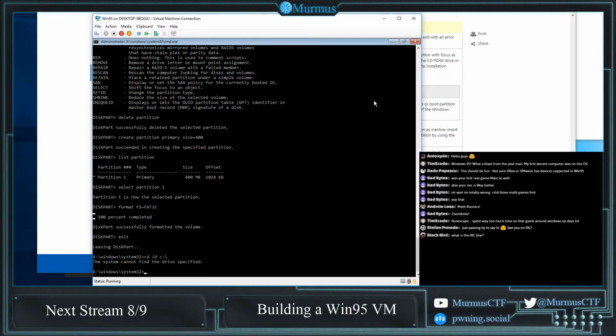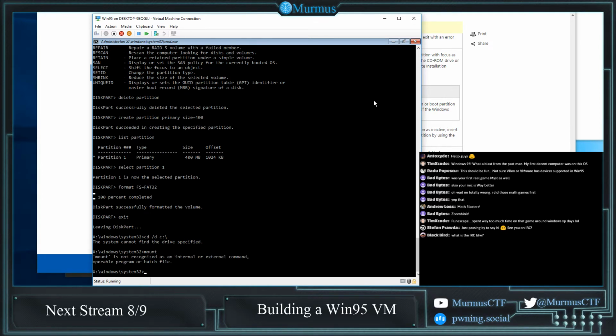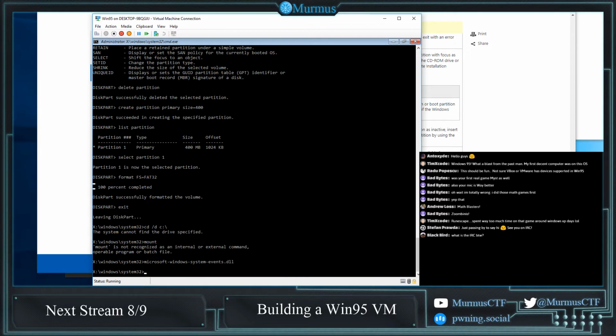Where is it? Mount. Oh, I remember how tricky this was. How do I mount a disk? WinPE mount hard drive. Because by default, it isn't mounted. I did that. I don't care about those. I don't need DISM.